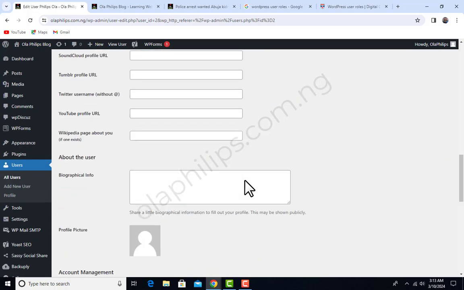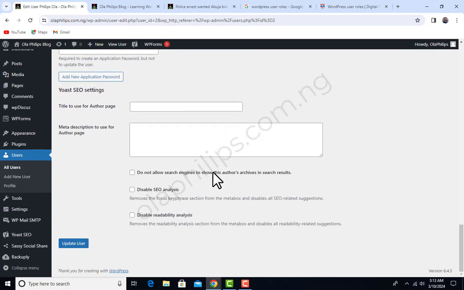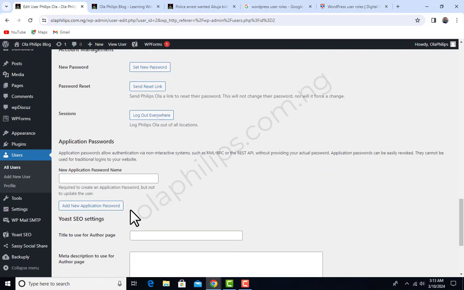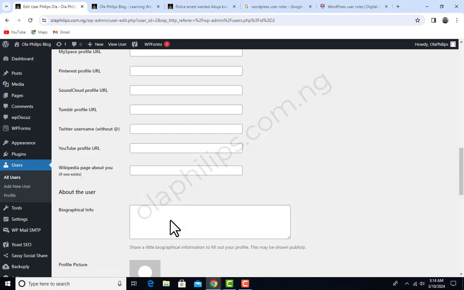And also, after creating the account, you can see other things that you can do from here. You can see allow search engine to show this author archives in search results, disable SEO analysis, disable readability analysis. So you can actually modify this account. And if you want to set new password for the person, you can set new password. You can send reset link, and can also log out this account from another location.